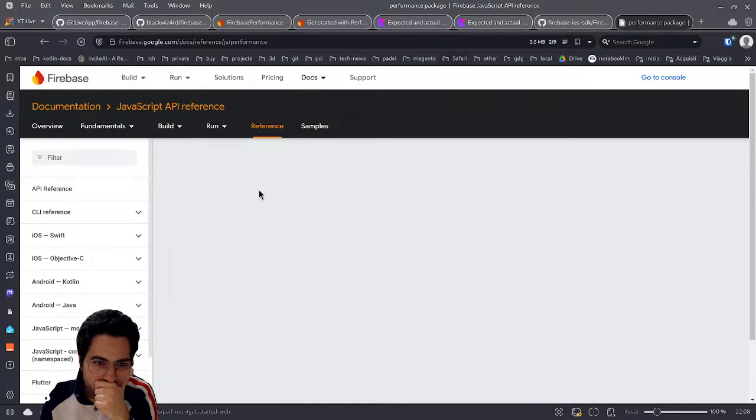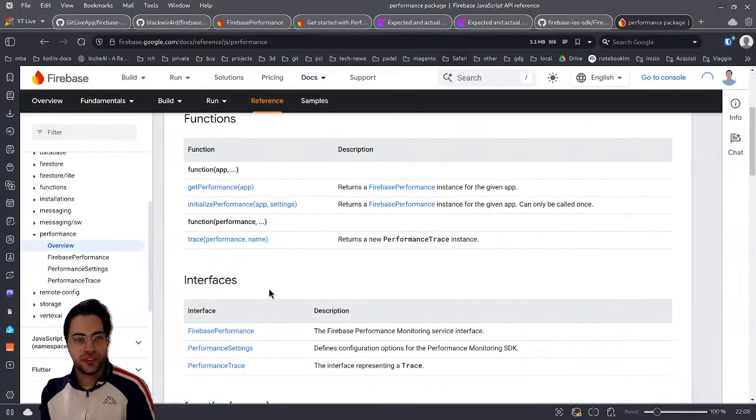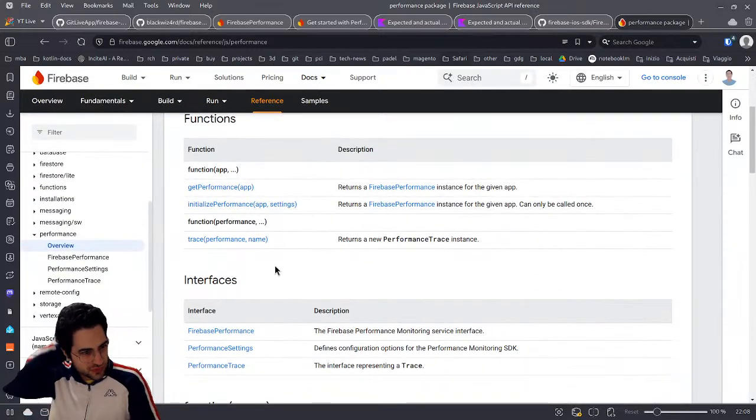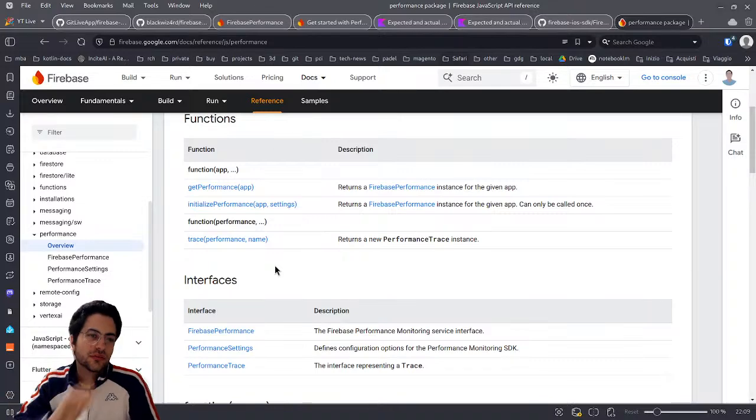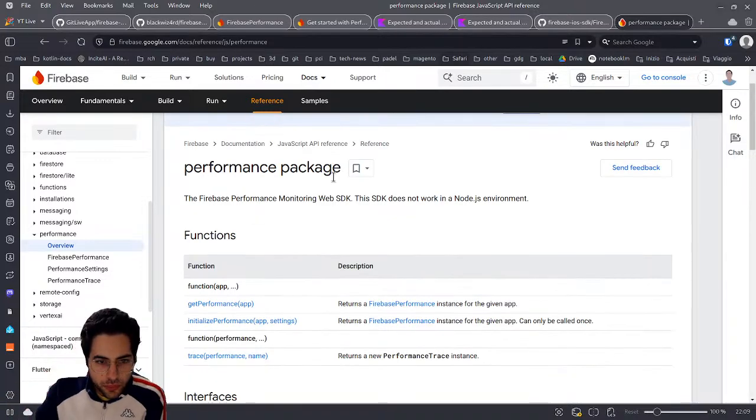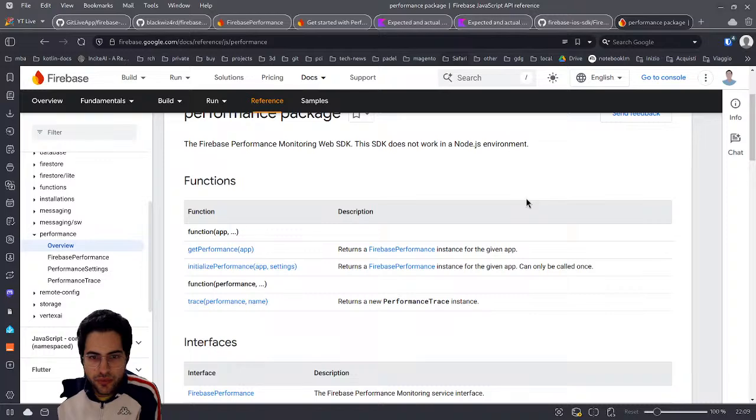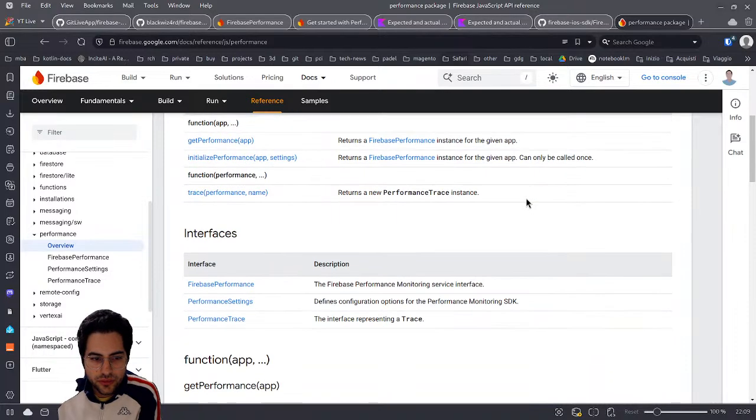API reference, there we go. We have found it. So, performance package, the Firebase Performance Package Web SDK. The SDK does not work in a Node.js environment. Oh, interesting.